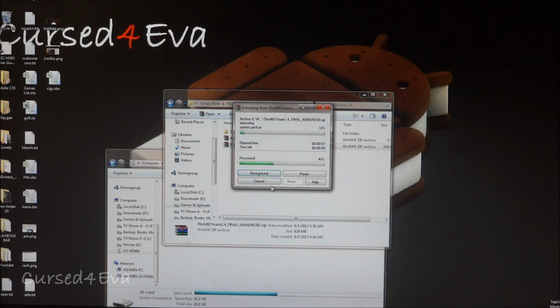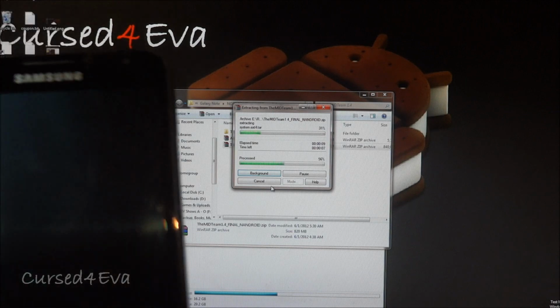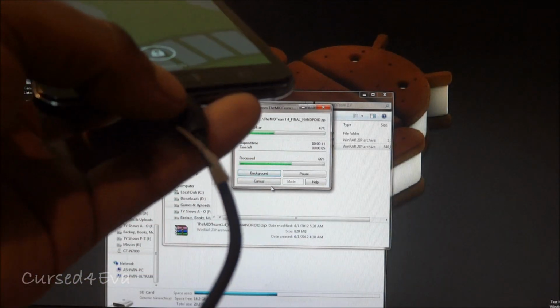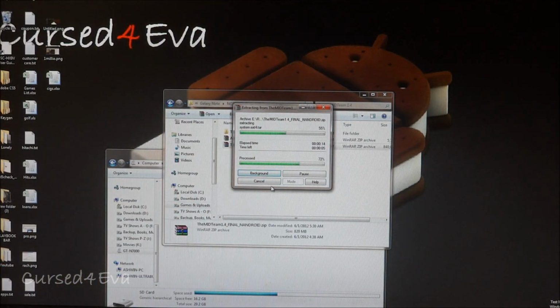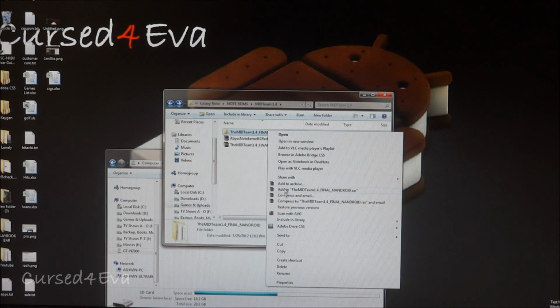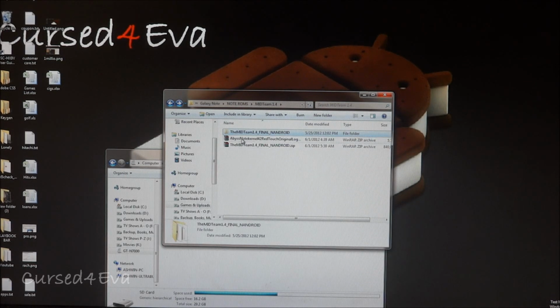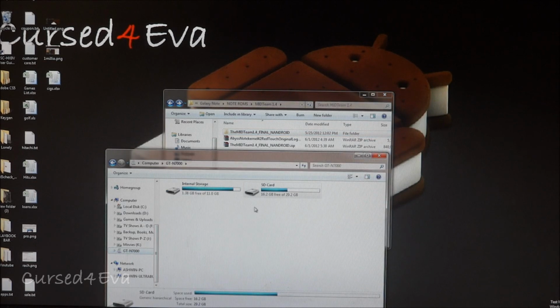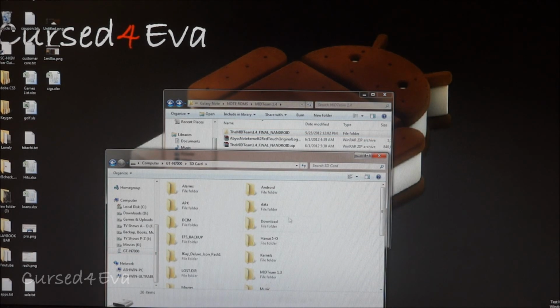So now make sure that your Galaxy Note N7000 is connected to the computer with a USB cable, and wait for the extraction to complete. So now just cut the folder that's extracted and go into the SD card of the phone.